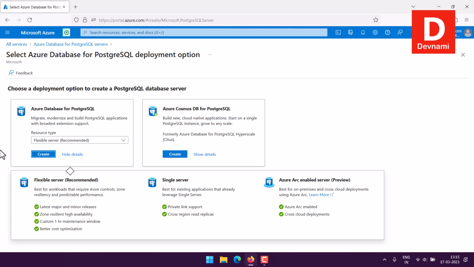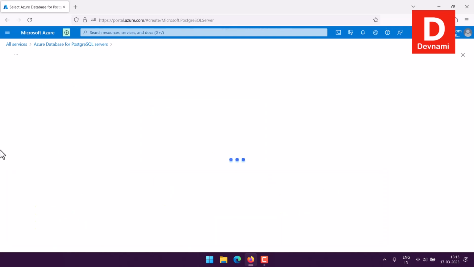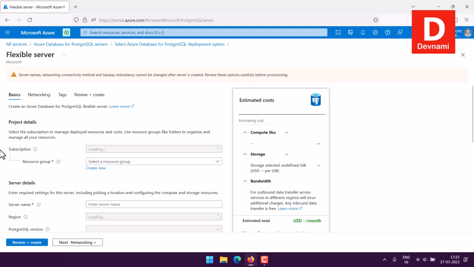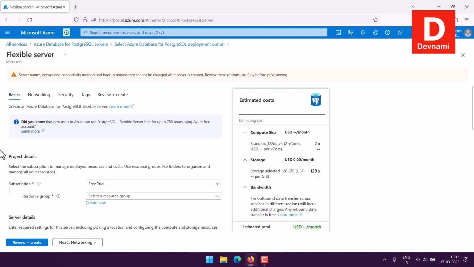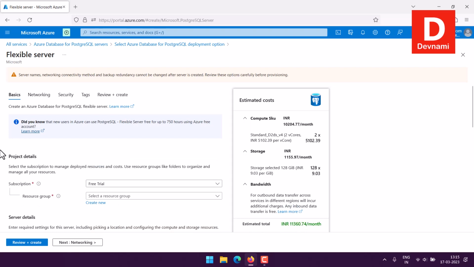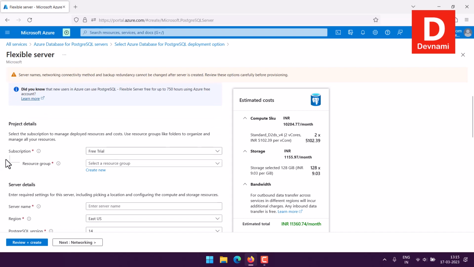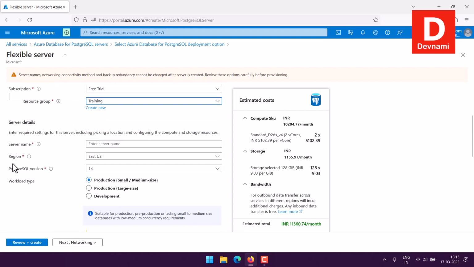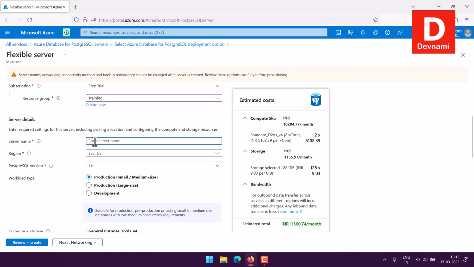Then you will go to the next option where we have the option to configure the server. On the right hand side you will see an estimated cost table, so you get the idea how much you are spending to host that database monthly. So here I will add a resource group. Then I will choose a server name, so let's say dev postgres.